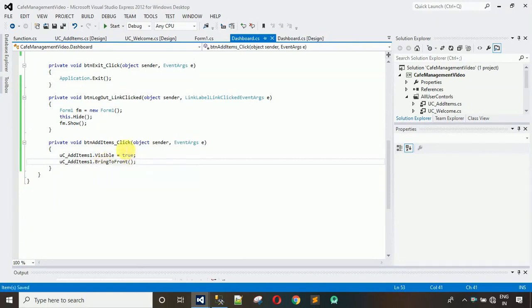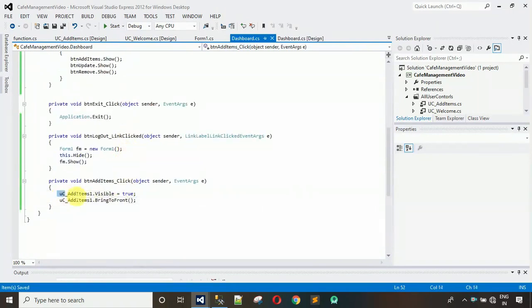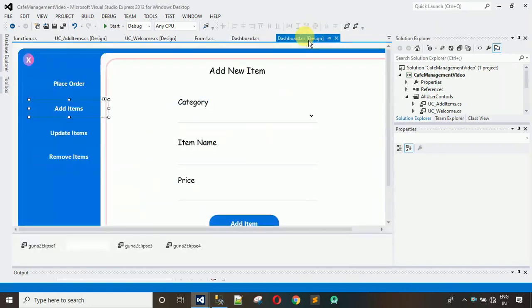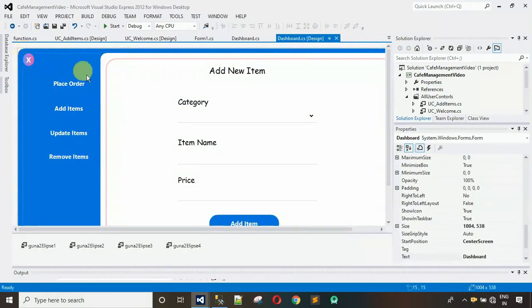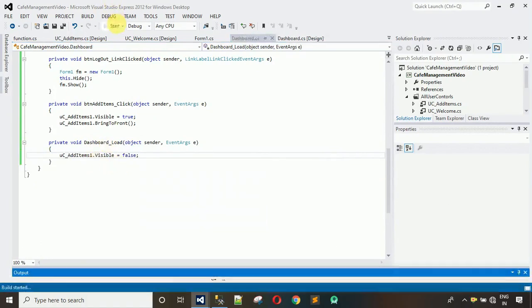Okay, so you must be worried that I haven't made this UC add item invisible. Why am I doing this? I'm going to do that right now. When this form loads, I want to hide all the user controls except the welcome user control. So just double click on this dashboard load. I'm going to hide that: UC add item dot visible is equal to false. Now start this and let's see if that works or not.